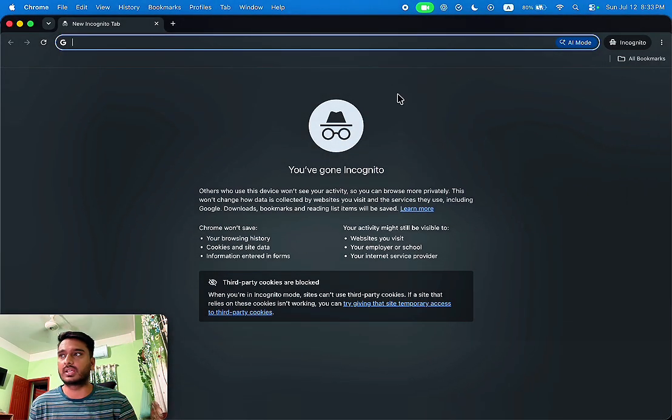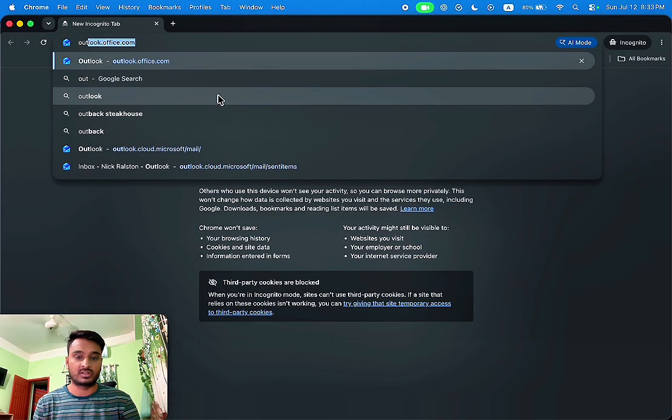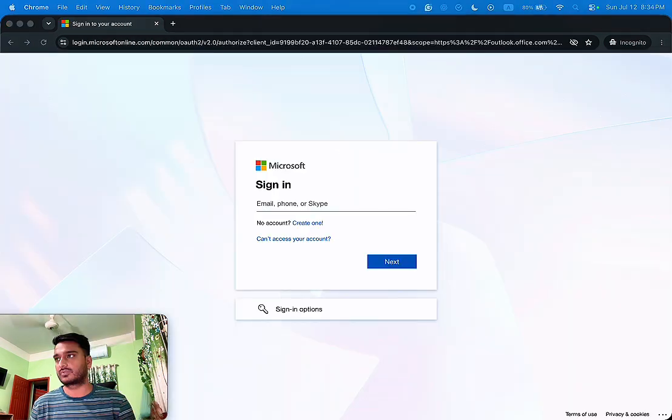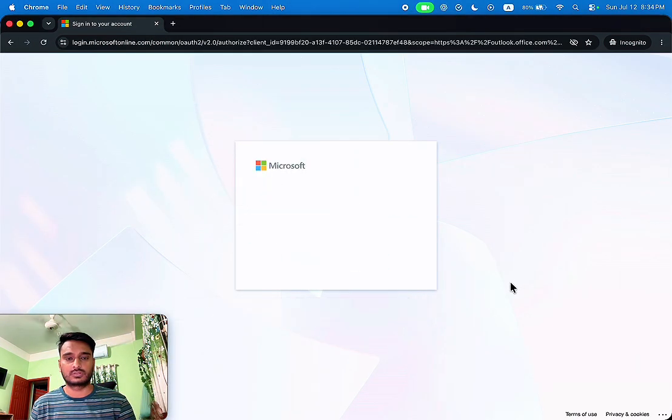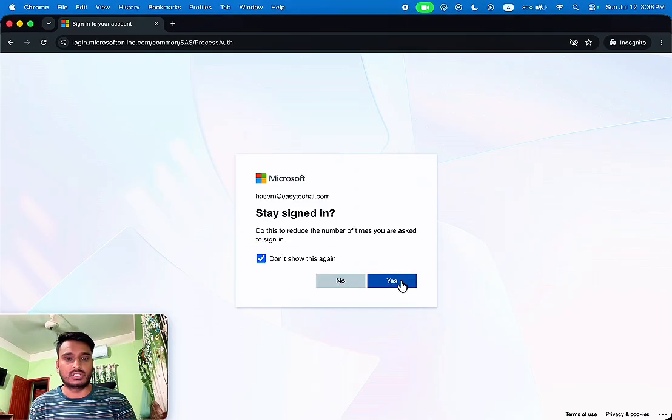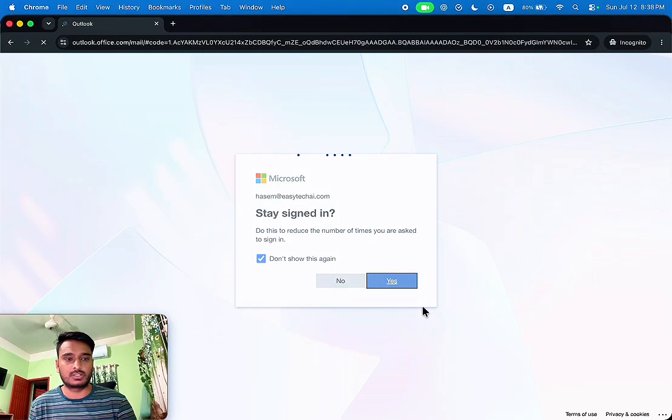So log in to the email ID now. Okay, sorry, I skipped this step. Before you start the migration, I recommend logging in to the email ID to check whether it's working or not. Just confirm your email ID is working, then start the migration. Okay, outlook.office.com. Copy the email ID. Okay, the email ID is logged in.